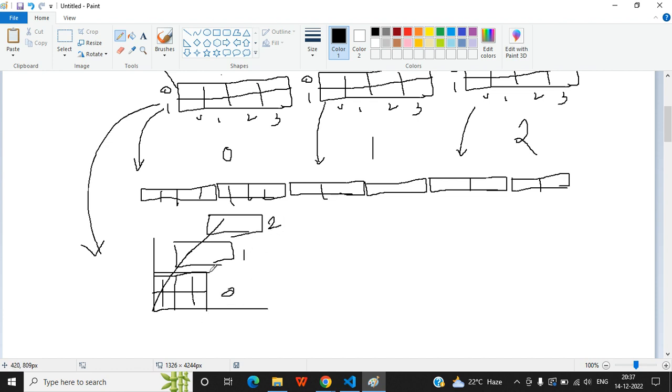That means this one is this one, and these two. And this one, this green one, is basically this one, and the next two. Got it?